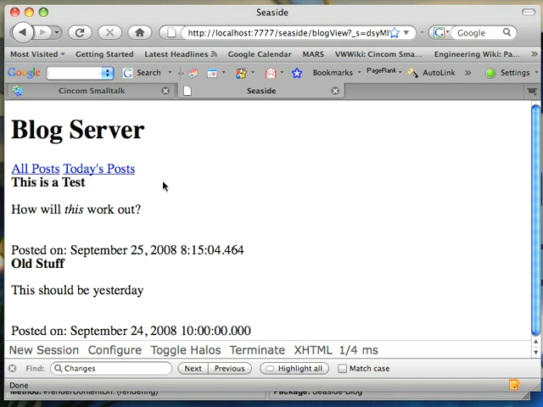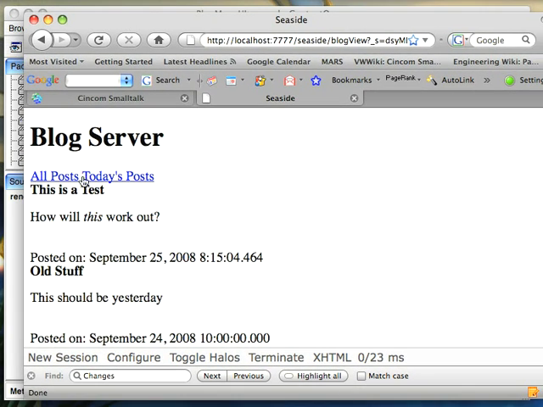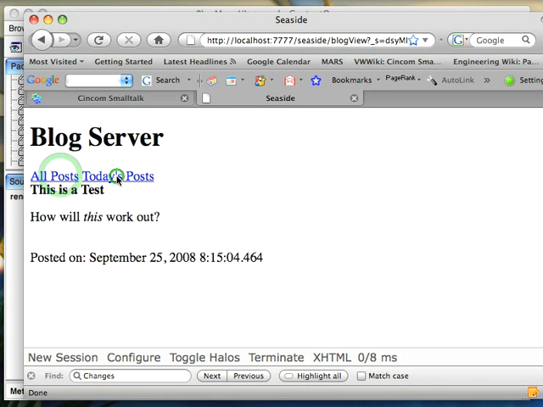Now, we're just about ready to try this out. If we hit all posts, looks like it works. Hit today's posts, looks like it doesn't. Well, the reason for that is actually a little tricky. If you go back here, each value is just the block. So it turns out we need to send value to that. And this way, when we go through here, the callback is actually the code we want to execute. So let's try that. We'll try all posts and just today's posts. Now it seems to work.